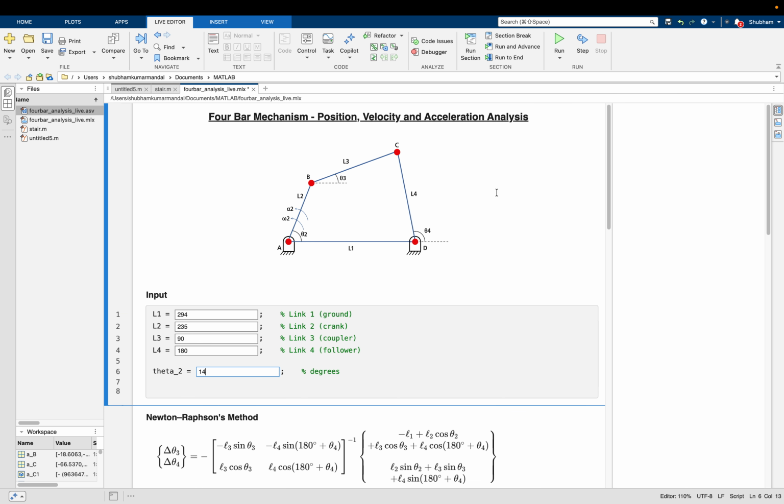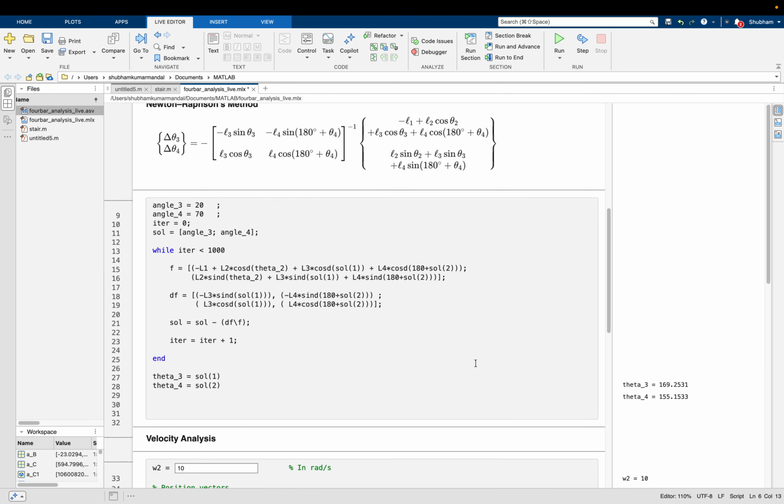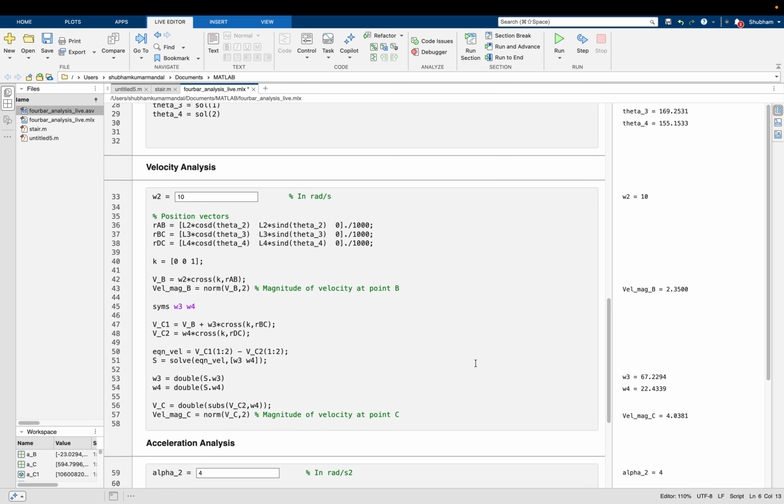Now I will change theta 2 to 14 degrees and run the code again. Now as you can see, the theta 3 and theta 4 values change accordingly and the difference reduces to around 14 degrees, indicating that the ladder is nearly closed. The velocity and acceleration values also update accordingly and that represents the folding motion of the mechanism as you can see. So this was the code.